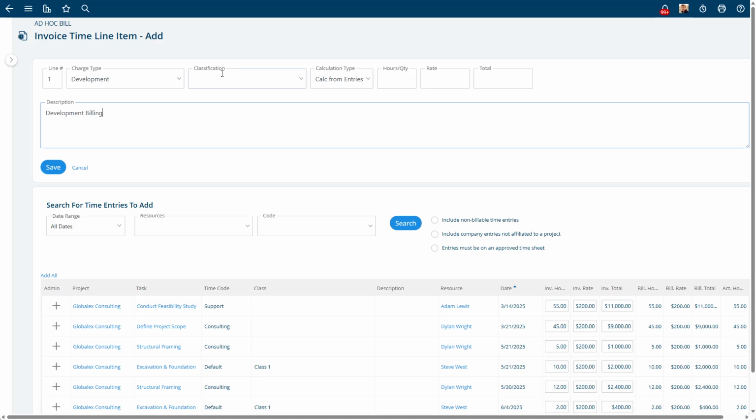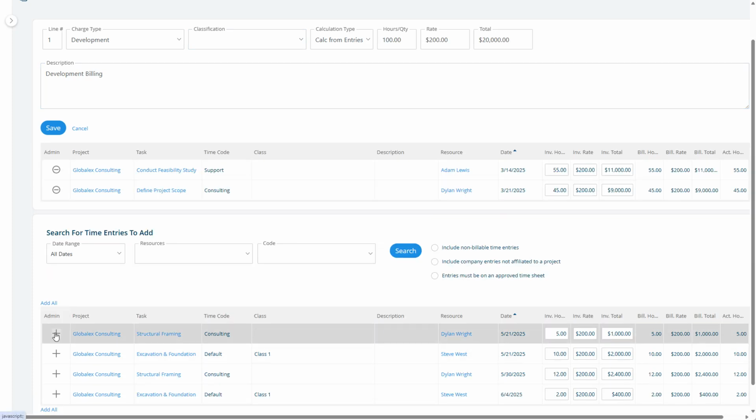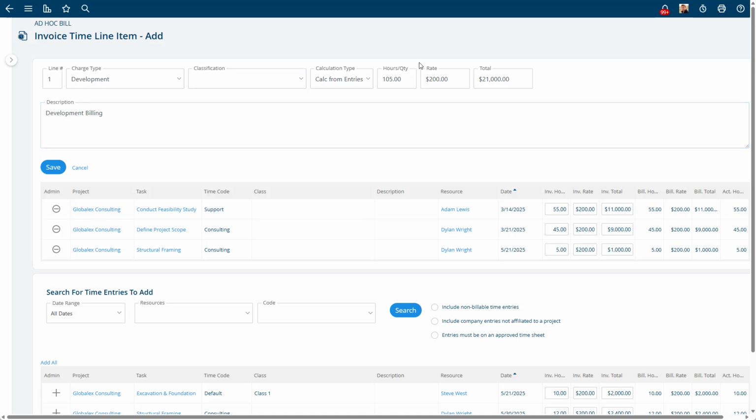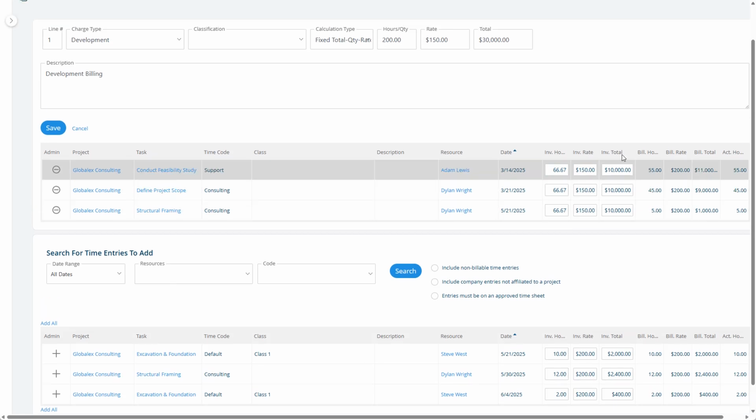I'm just making this up, but you would put what's appropriate to you, and then you can check the lines that you want to add, and it'll automatically calculate for you. You can change it to be a fixed total and then just mark it up, and then the system will automatically calculate the rate. Or I can say, no, I really want to calculate from the time entries, or I want a fixed quantity, total, and rate, and I can adjust any of these numbers by saying this is 200 at 150, and it automatically will amortize that across the lines.